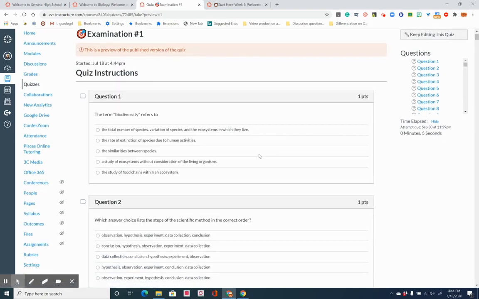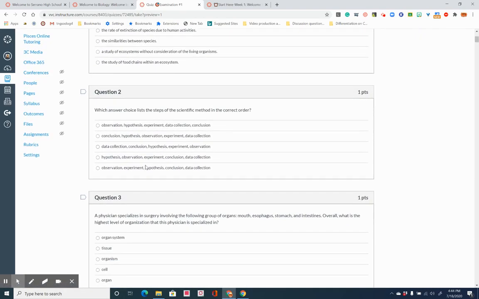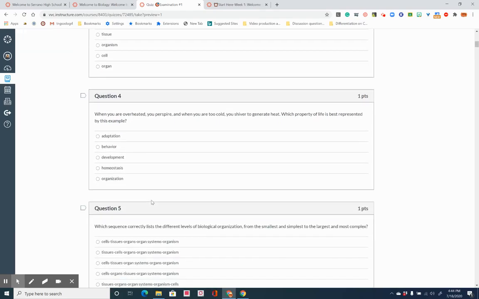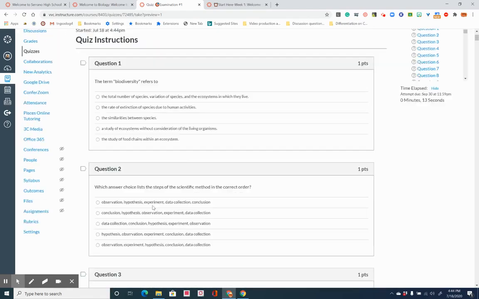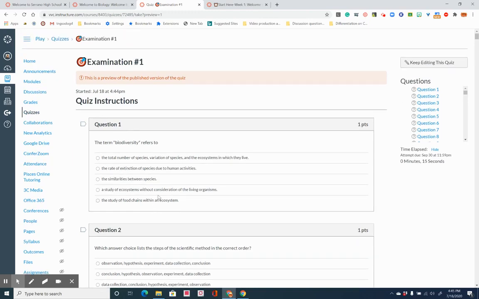Those questions will be set up for them. And again, they will just answer those questions, and then it will automatically submit their answers to their teacher through Canvas, and the teacher will be able to give them some feedback.